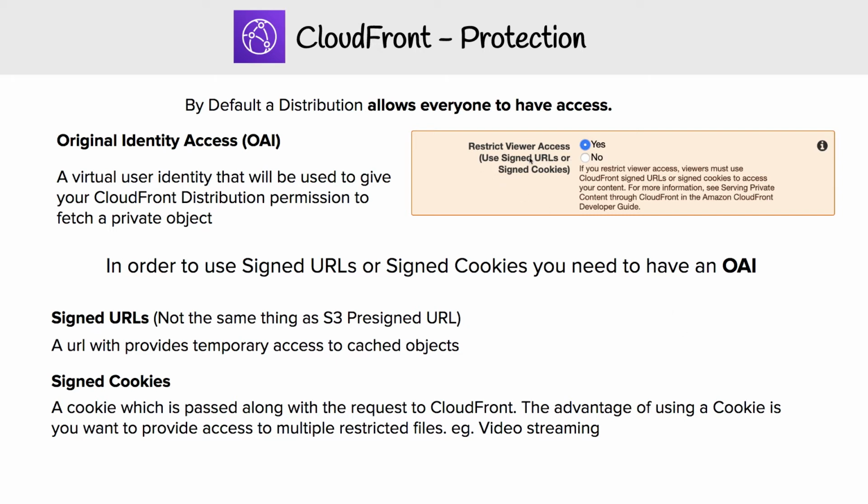And so that means that in order to view content, you're going to have to use signed URLs or signed cookies. Now, when you do check this on, it actually will create you an Origin Access Identity, an OAI. And what that is, it's a virtual user identity that will be used to give CloudFront distributions permission to fetch private objects. And so those private objects generally mean from an S3 bucket that's private, right? And as soon as that's set up, and that's automatically set up for you, now you can go ahead and use signed URLs and signed cookies.